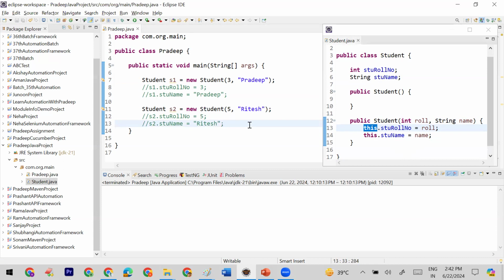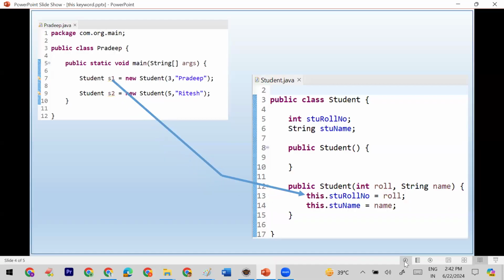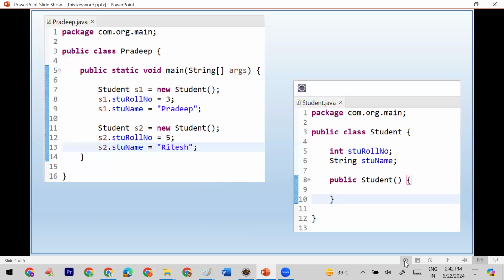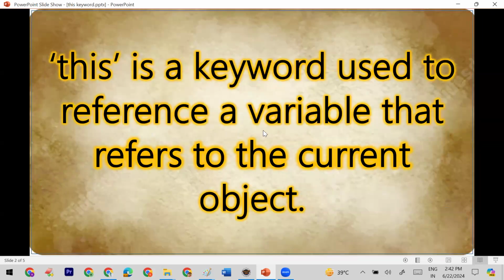So that's why we simply say, what is the this keyword? The this keyword actually refers to the current calling object. It is a keyword used to refer to a variable that refers to the current object.